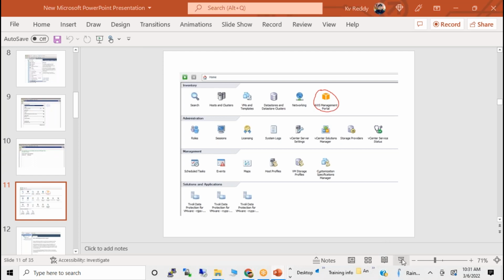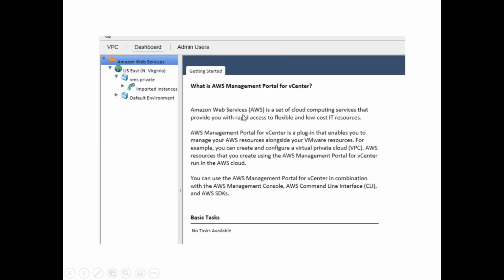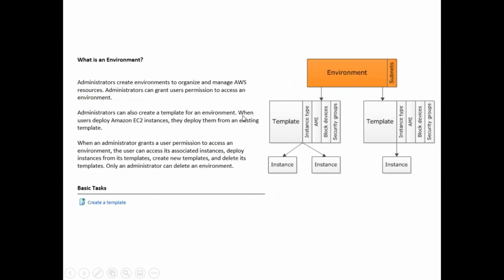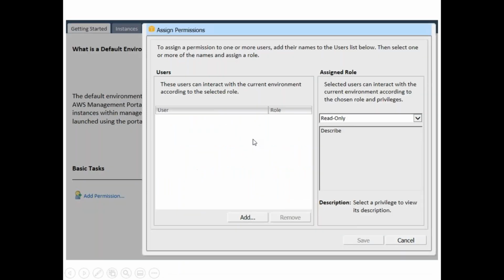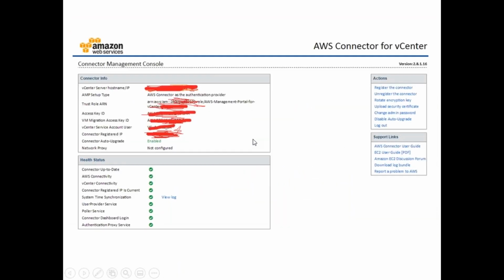Does this connector need to be there on each of the ESX servers or only one? Only one is enough. The rest are all connected, right? Rest of all connected. Okay. So only one is enough.